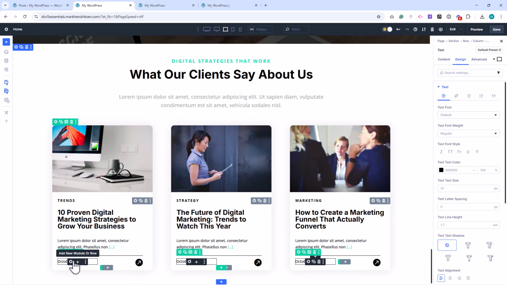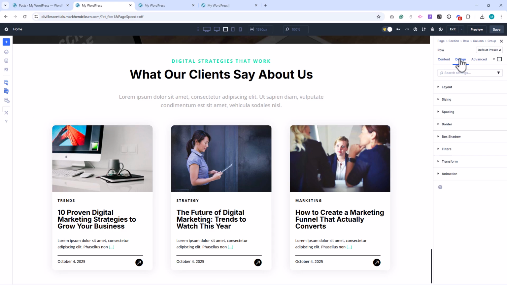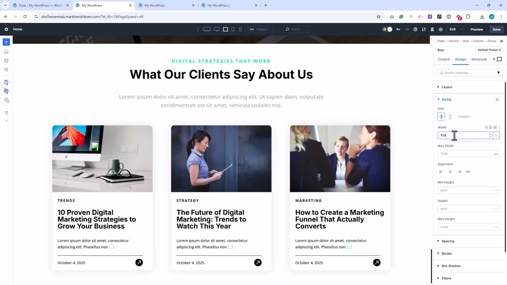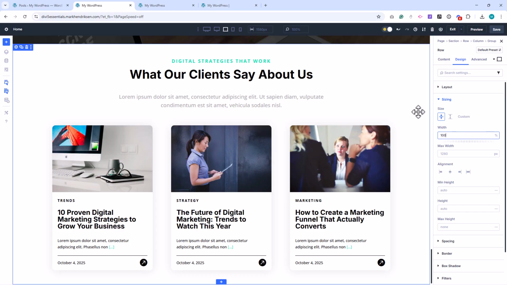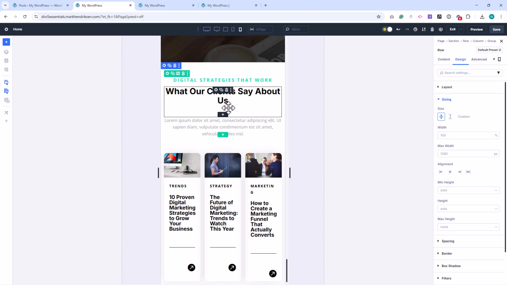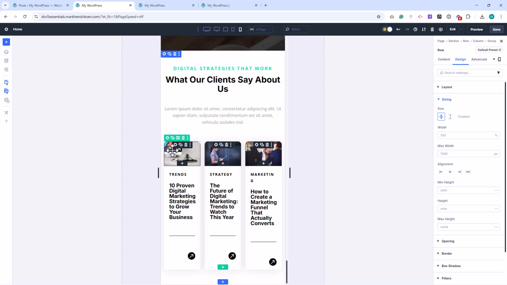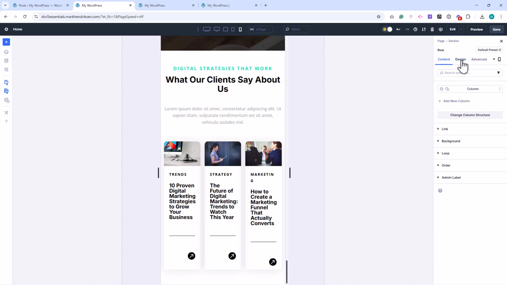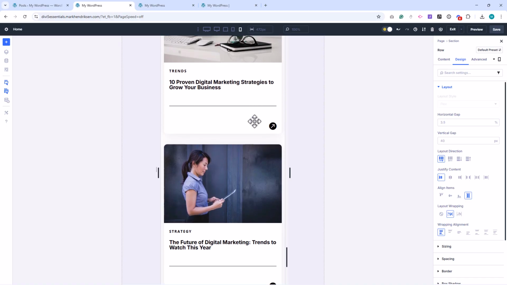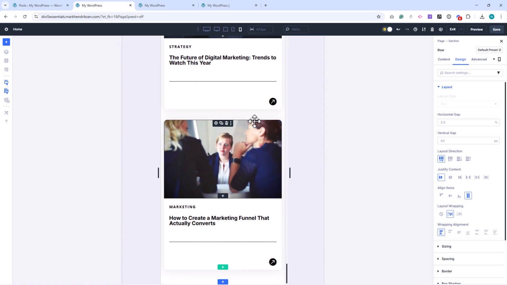Back in desktop view, let's set the row alignment to center and change the row width to 100% instead of the default 95%. That gives us a little more breathing room. Now let's switch to mobile view. Right now, it's still displaying in 3 columns, which we don't want. To fix this, go to the row layout settings and set the layout wrapping to wrap. Perfect. Now it stacks into a single column for mobile.